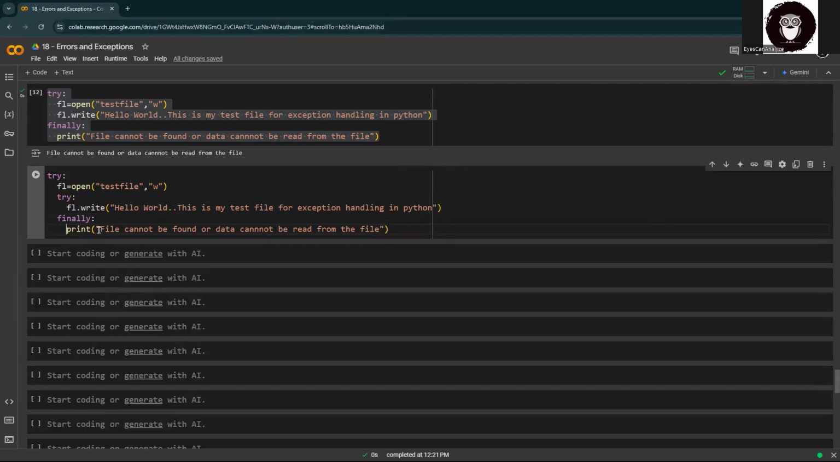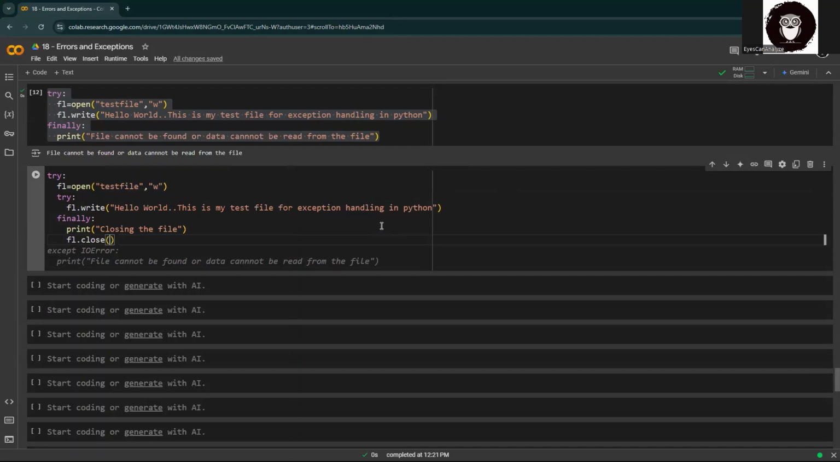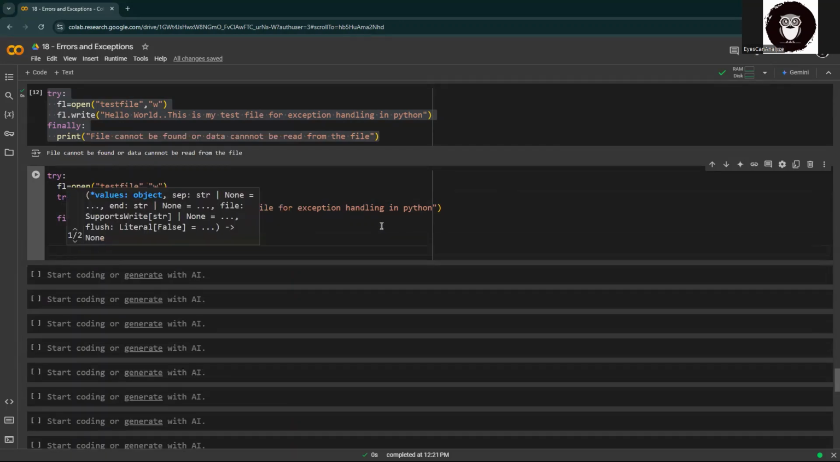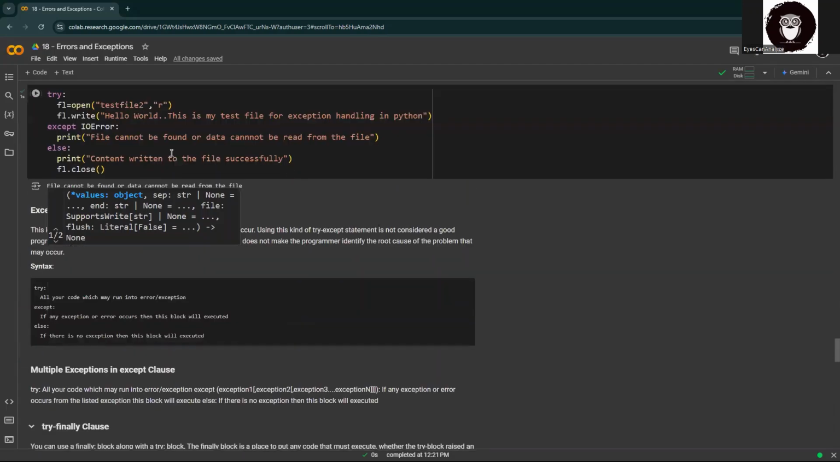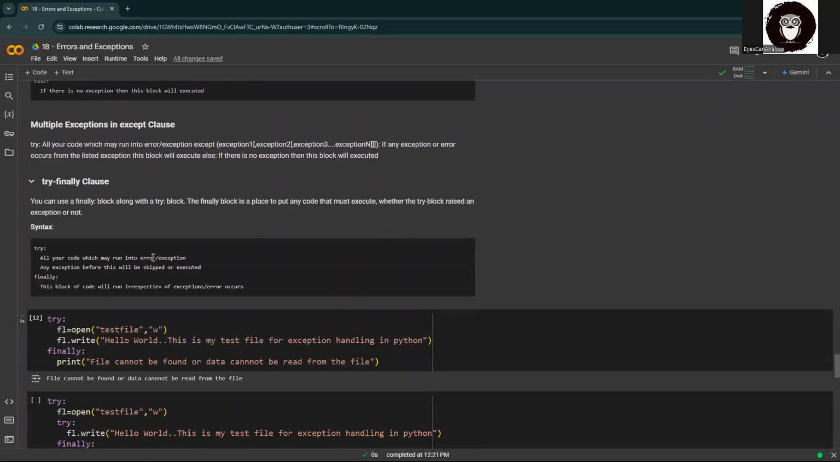I'll say print closing the file. And I'll say f1 dot close. And then I'll have this IO error that we executed earlier. And I'll have the except statement, which would give you an IO error.